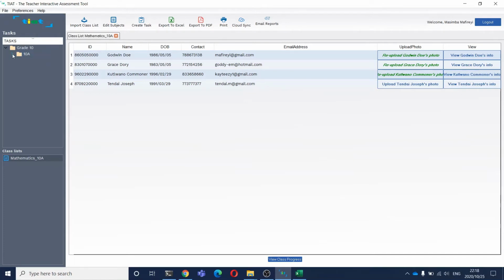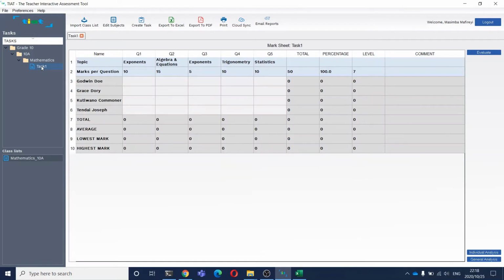This is the mathematics class. If there's 10A English, then English will be shown here. But now we only have one subject for one class, mathematics. And this is the task one that we've just created. They say click on that task. So I'm going to click on the task, and voila.